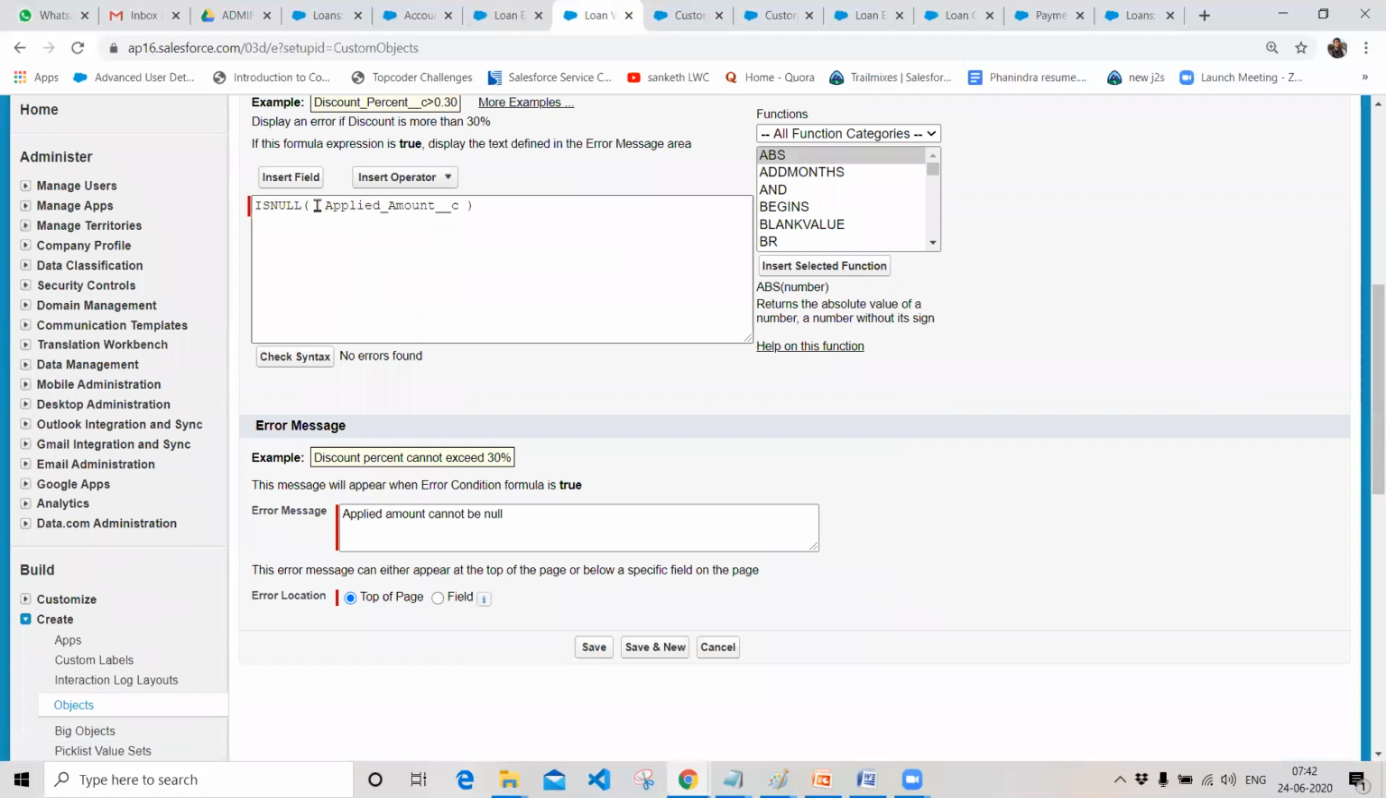So the syntax says there are no issues with the formula that I have written, and this is the custom error message that I want to display. And we have something called error location. Just remember, we are choosing the top of the page to display our error messages, and for the next validation rule we will check with the field. Click on save.